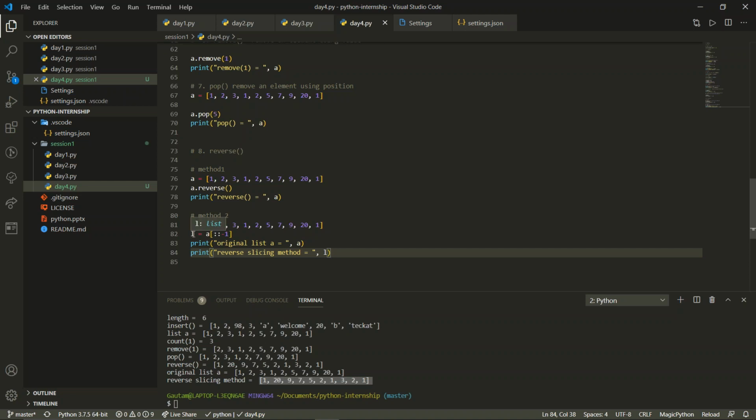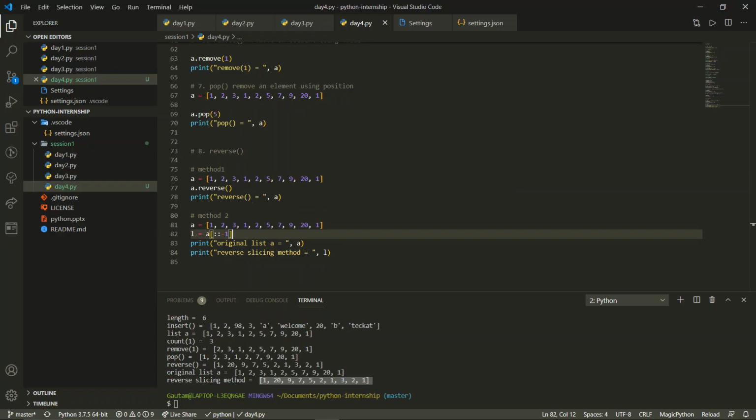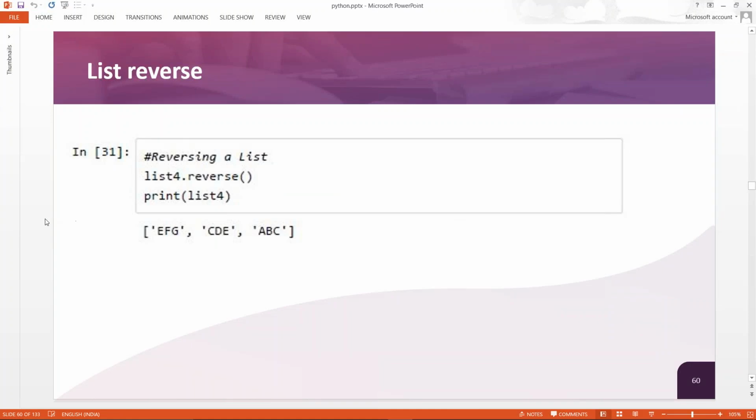So this is how, if you don't want to lose your actual data and you want to reverse it also and store it, you're going to do it using slicing. Basically, people always follow this slice method because they don't want to lose the actual data in profession. Okay, this is not a task.